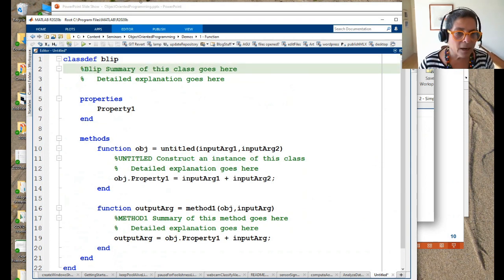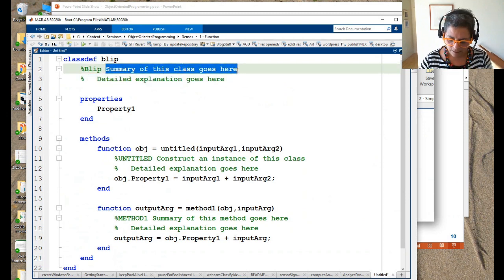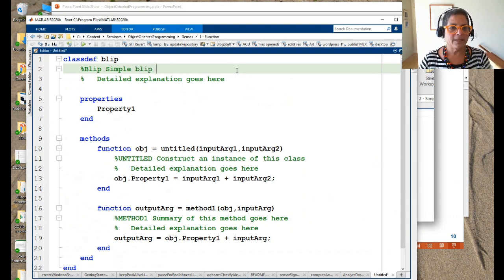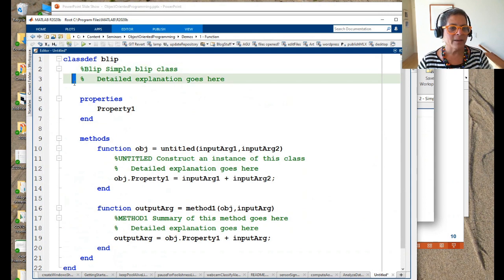Blip. Simple blip class. This is why you don't want me typing, because even on something as simple as that, I make a mistake. Yada, yada. You hopefully will use something more meaningful.